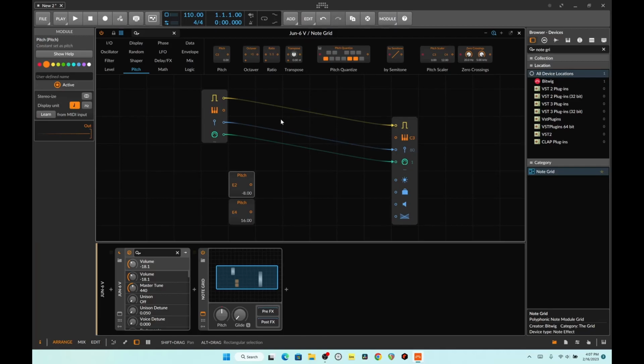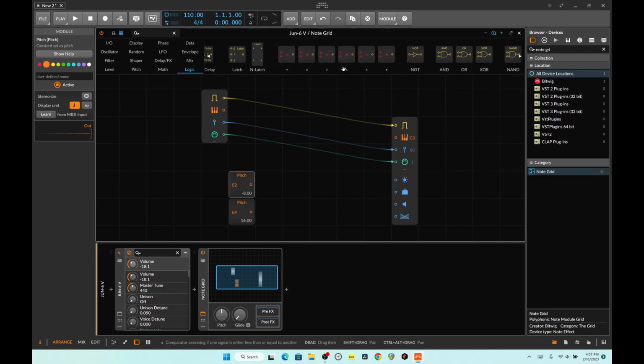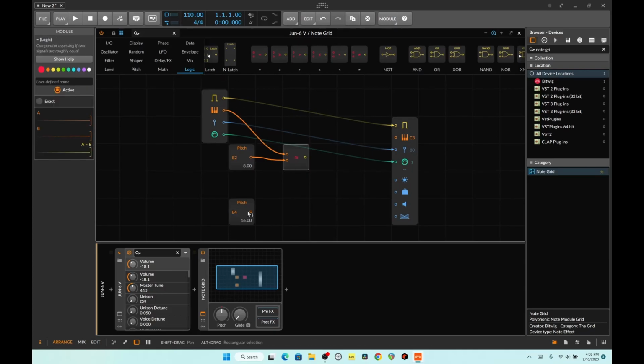So now, how do we get this done? We want to do a little bit of math. Actually, not math. Math would be fun, but logic, right? Greater than, yeah, we're doing a little bit of logic. So we're going to say if our incoming signal equals E2, then we want to send out E4.